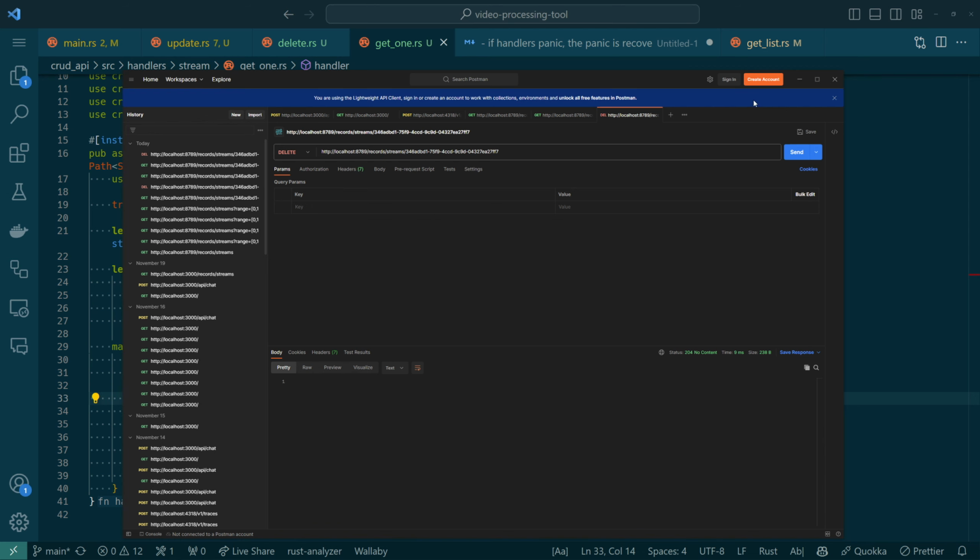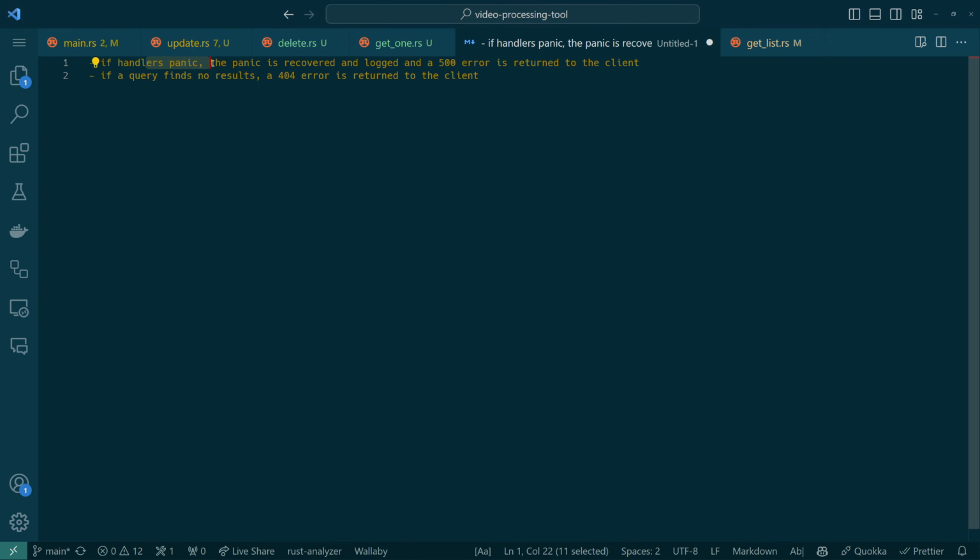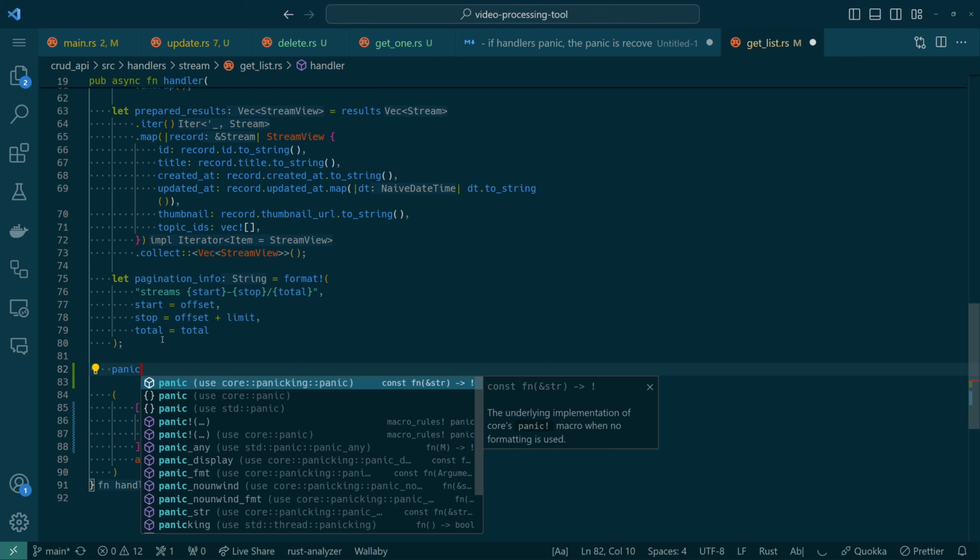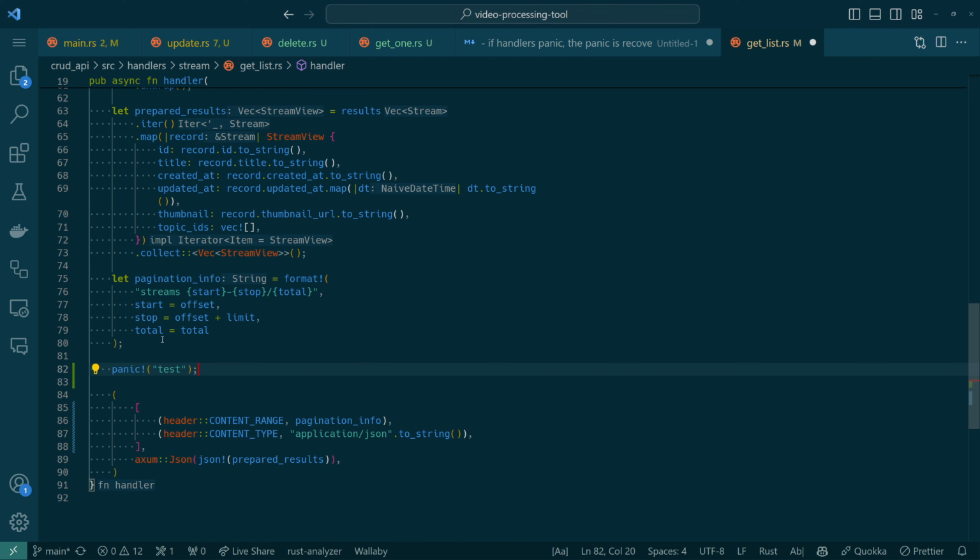I do want to fix this other issue, though. If the handler panics, we return a 500 error instead of crashing. But to test that, what we're going to do is force a panic. Like so.